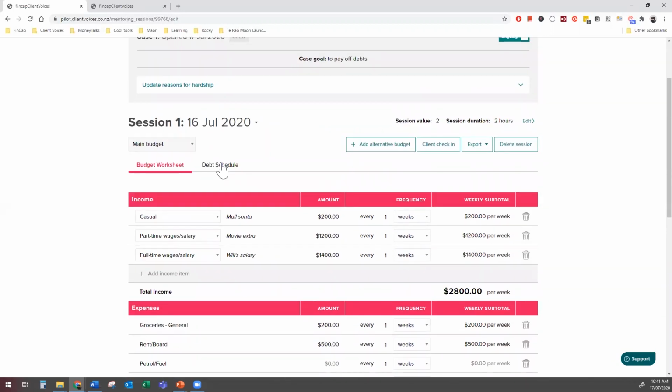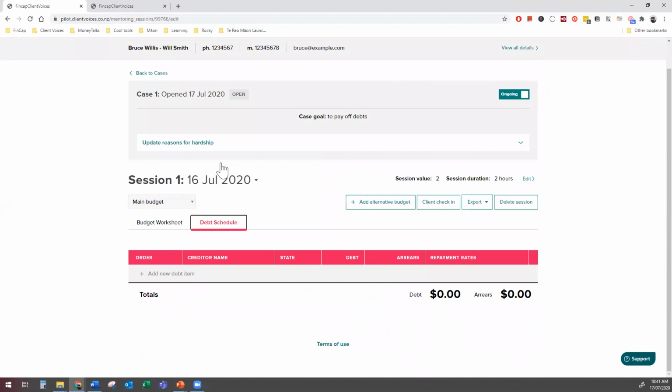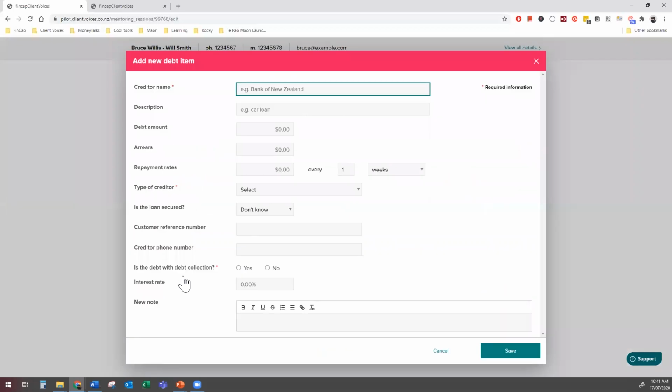Now we'll have a look at the debt schedule. Here we've got an empty debt schedule. The total debt is 0 and the total arrears is 0. We'll click add new debt item and it will open up this full form here.